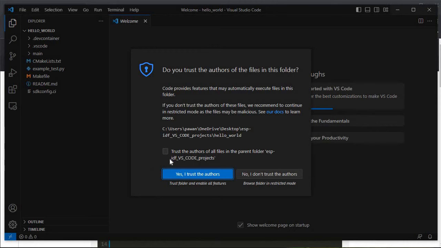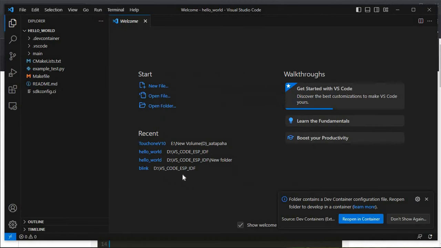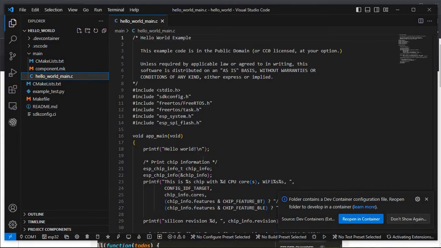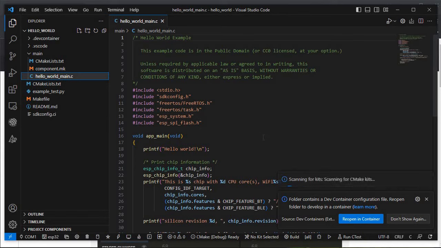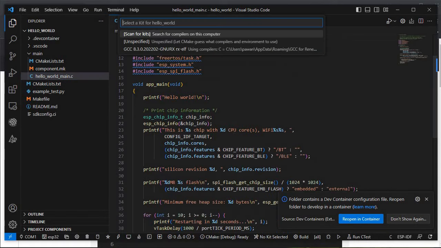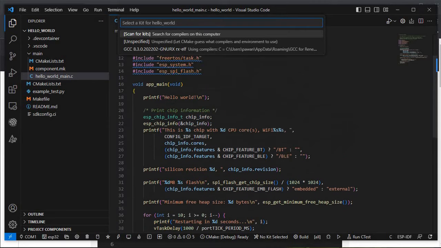Now here we will click on yes, I trust the authors, and we'll see this example code, main, hello world main.c. So this is the example code you can see. Now we need to build this example code.